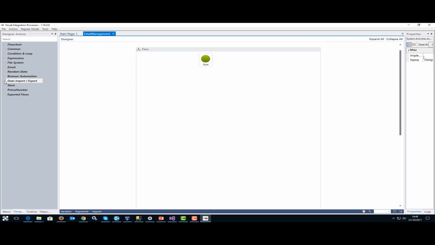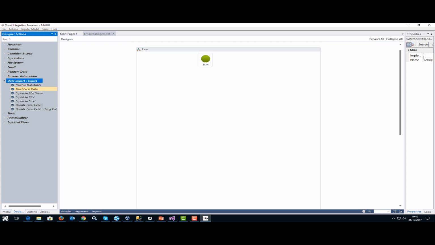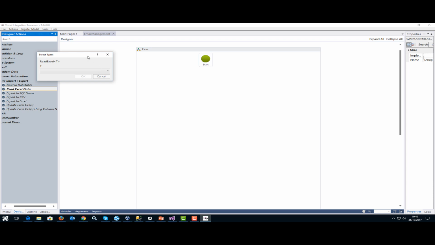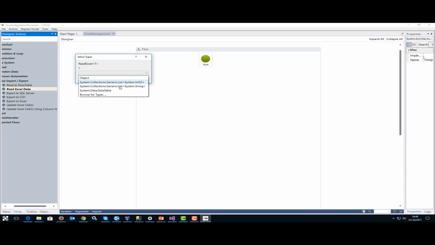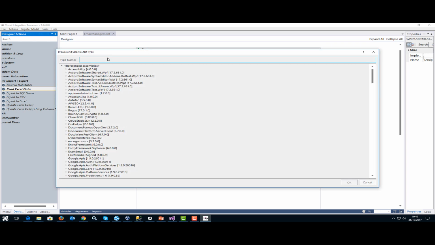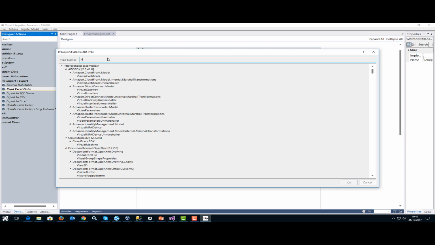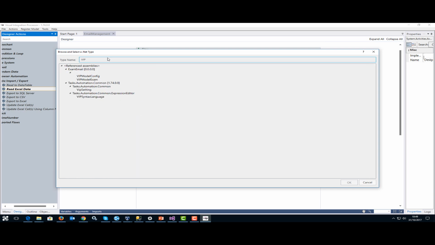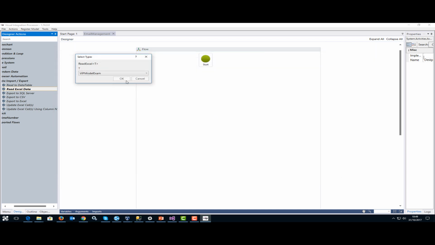Now the first thing we need to do is to go off and read our spreadsheet. So you will see in here data import export, read Excel data, and all we have to do is drop that onto the palette. Now it's going to ask for what type of data I want to bring in, and this is where the registering of our spreadsheet comes in very handy. If we go for browse for types, now you need to type in VIP model, and it'll show you the workbooks, and the one we're interested in is exam. Now we're just going to leave that there for the moment.